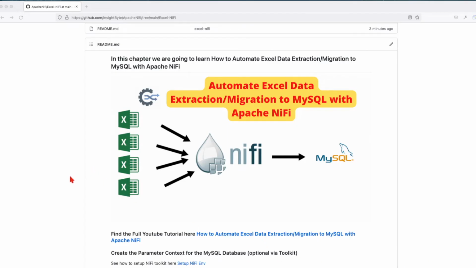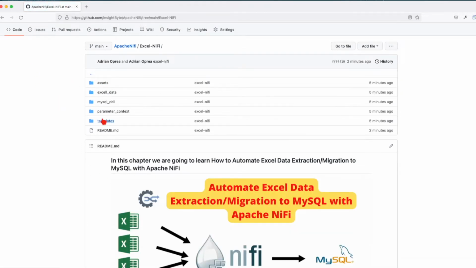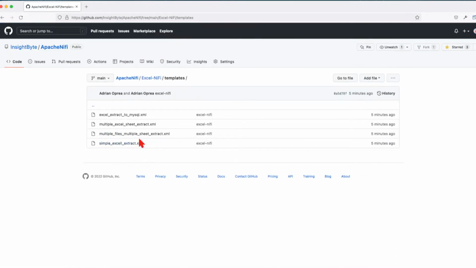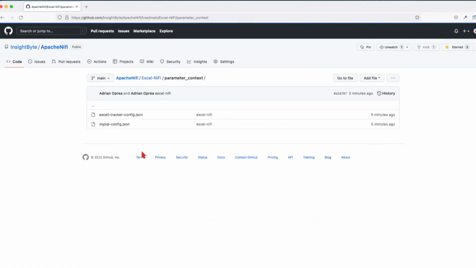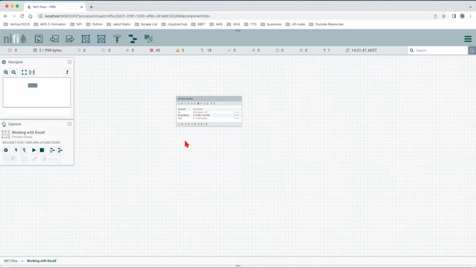Before we start building, download the code from the repo. So there you'll have all the required template and information. We have the template that we're going to use in this example, the parameter context that we're going to use. We also have the SQL DDL that we're going to use to create the tables, and we have the Excel data.